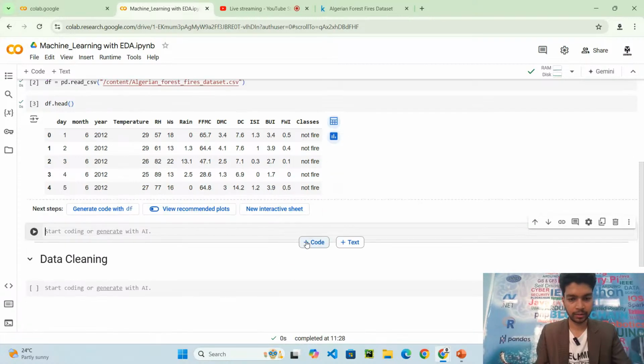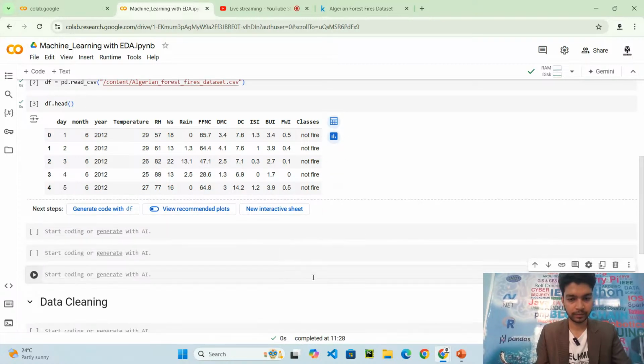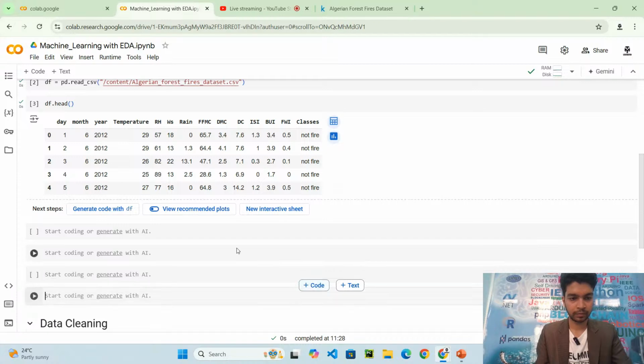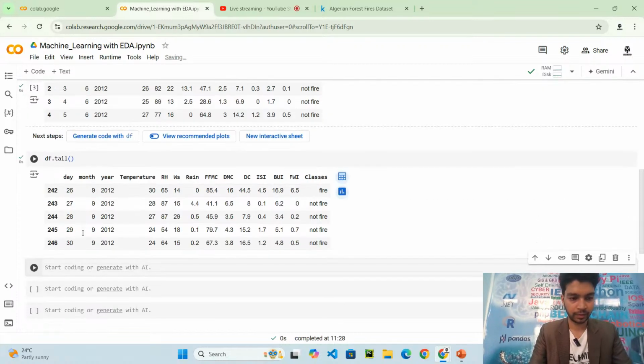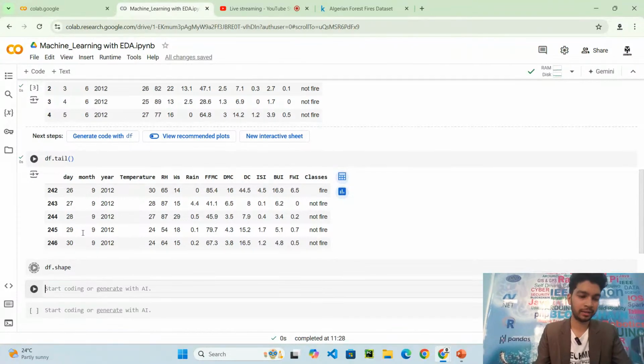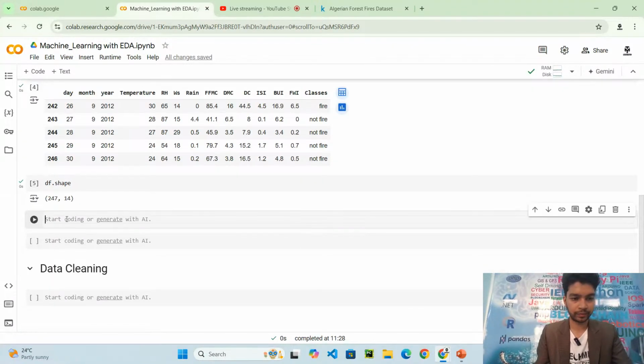So coming to the next columns, pd.head will give you the first 5 values. pd.tail will give you the last 5 values. pd.shape will give you the shape of your data set.